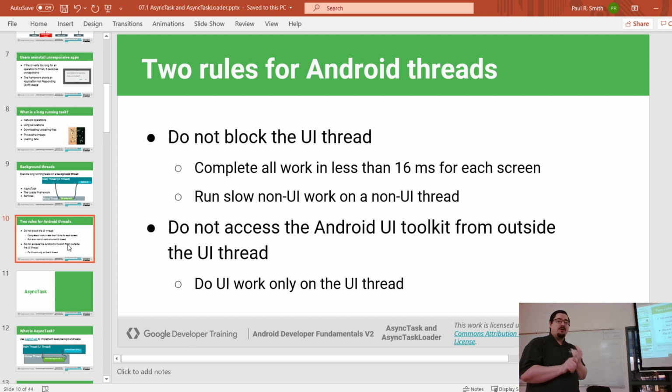Okay. We also want to make sure that we don't access any UI controls in that background thread. So we can't read the text in the text box. We can't say get text. We can't say set text. Okay. We can't change the progress of a progress bar or read the progress of a progress bar. We can't do any of those things. All of those things have to happen on the main thread.